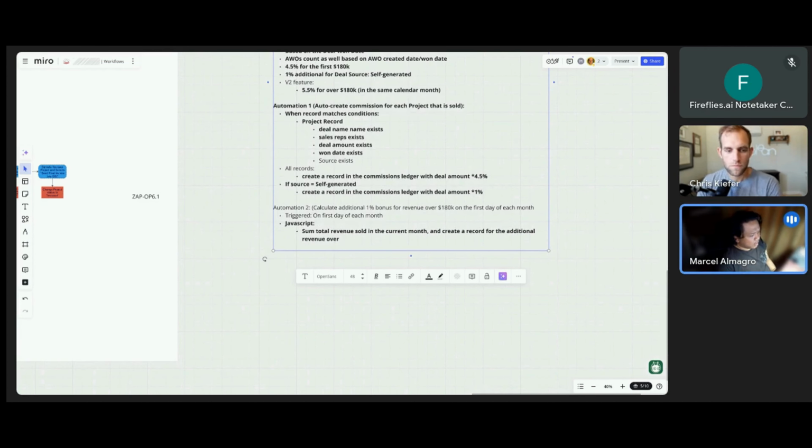What do we apply the 1% to? It's the 1% of every dollar above 180, because everything has already been given 4.5%. So at the end of the month, you add up everything. We already gave you 4.5%, and then we're going to go back and say for every dollar above 180, you get an extra percentage point on all that revenue that's above 180. Does that make sense?